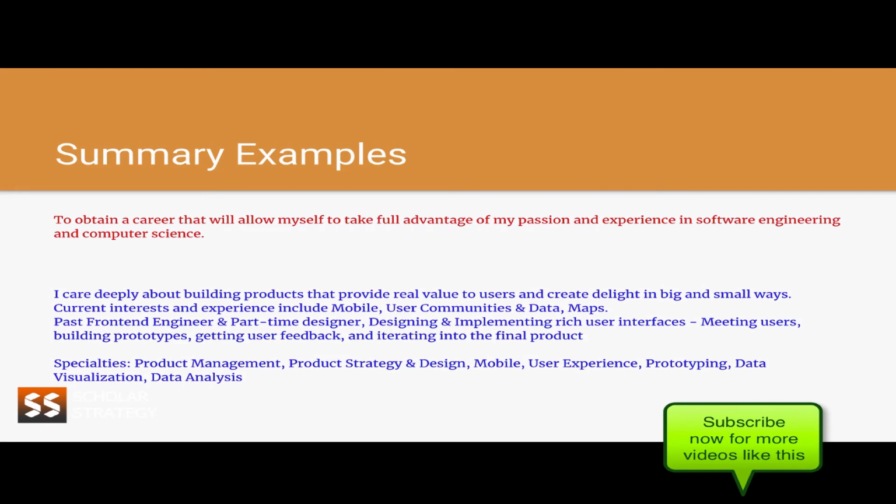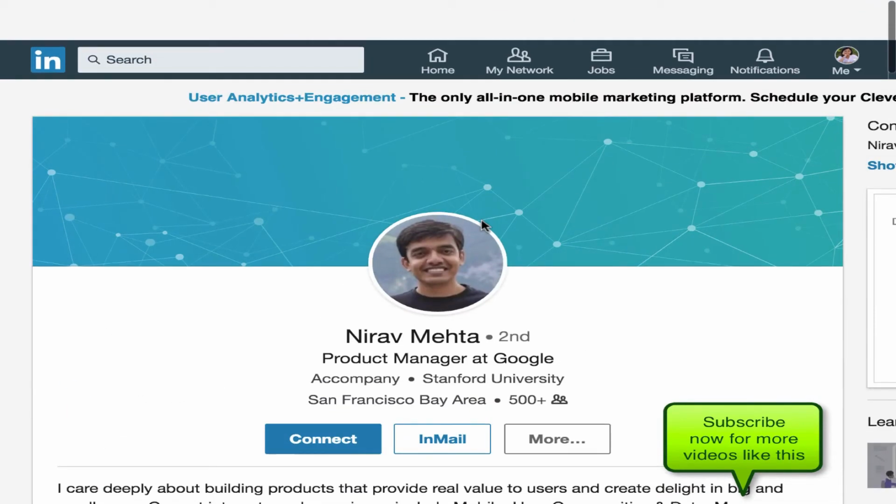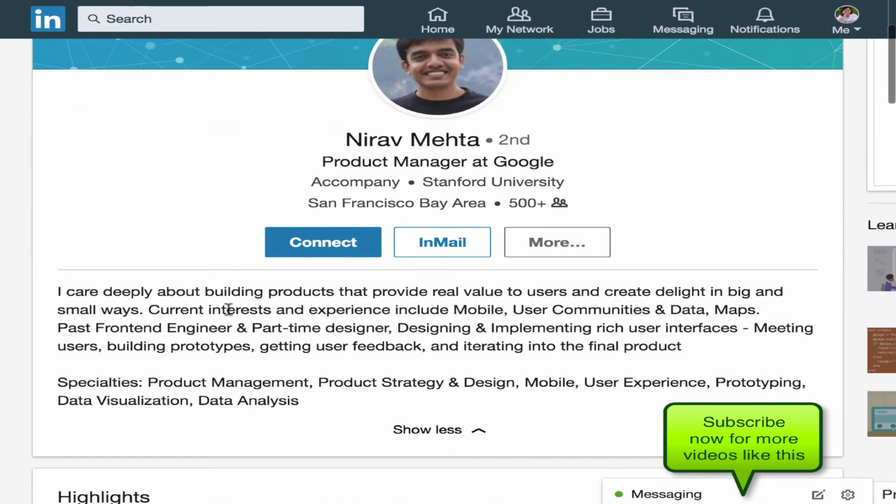Let us look at some better examples. This is again Nirav's summary. The way he has described it is: "I care deeply about building products that provide real value to users and create delight in big and small ways." Now you might say it's not telling me much, but actually I think this is a person whose confidence is showing through, that he knows what he has done and what impact it creates on his users.